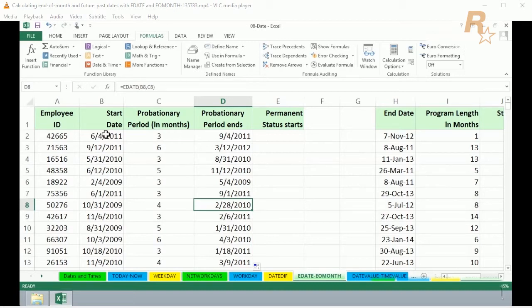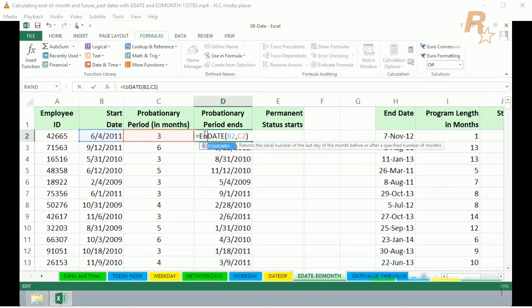Now, what if this is calculated differently? In other words, this company says, okay, when your probationary period starts, your probationary period will end on the last day of that 3rd month. Instead of coming up with an answer like September 4th, we'd like to see September 30th. And the function we're using here is EOMONTH, meaning end of month.